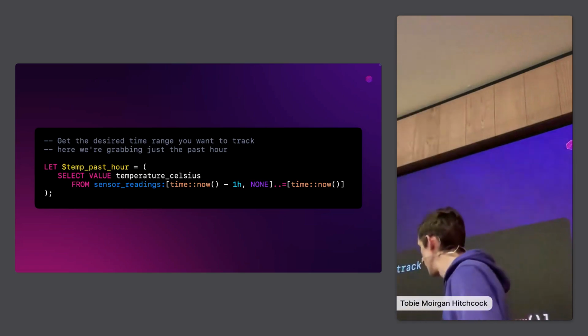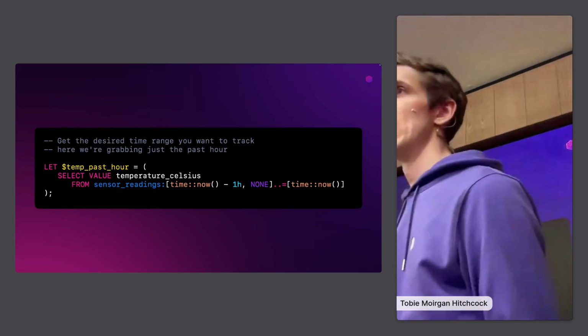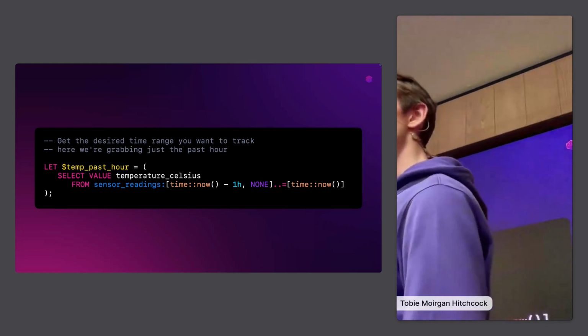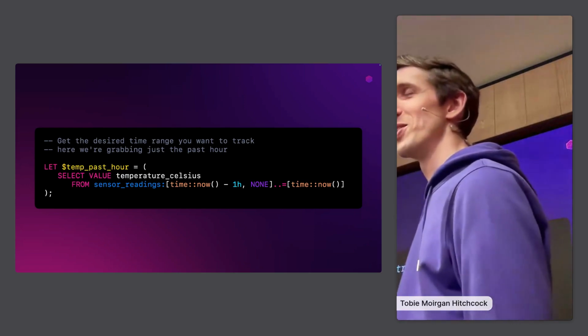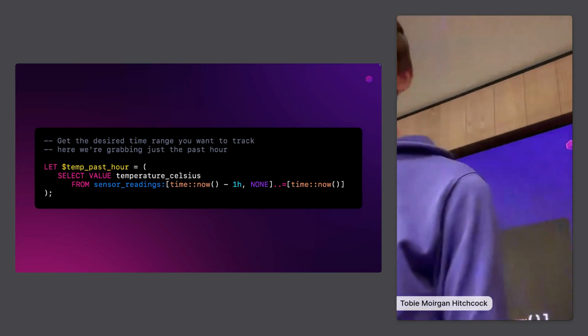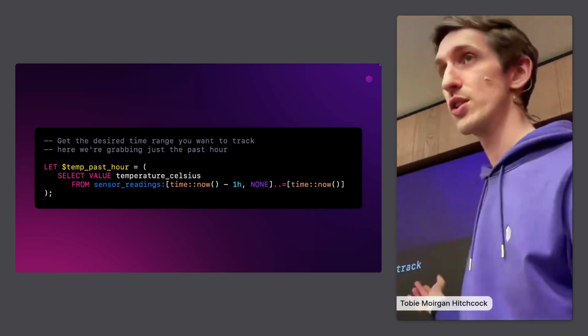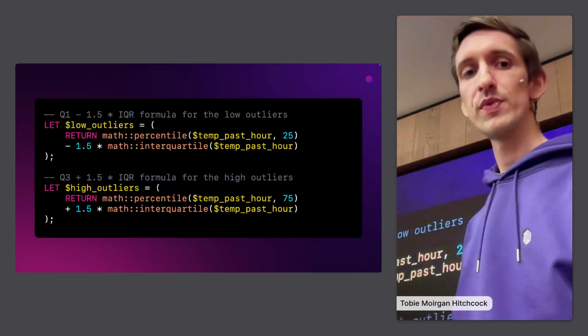And this value here is a special value in SurrealQL, which effectively means ignore that value. It's like undefined. I know that's not the best thing to build into a programming language, but like JavaScript, it's like undefined. We've also got null. So that is effectively pulling out all of the last hour's temperature recordings.